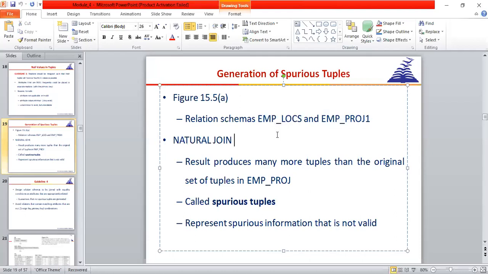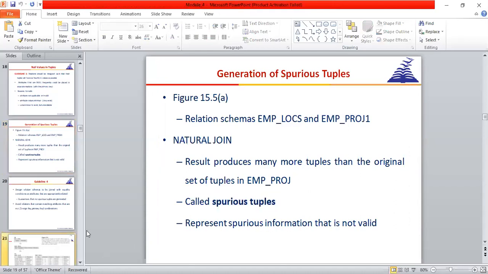Now see here, there are two schemas, one is employee location and one is employee project. So there are two relations. If I apply natural join, the result produces many more tuples than the original set of tuples in employee project. Again I'm repeating, remember, in the case of natural join of two relations, sometimes the result produces more tuples than the desired number of tuples. If it is more tuples, then these are called spurious tuples, and those are invalid.